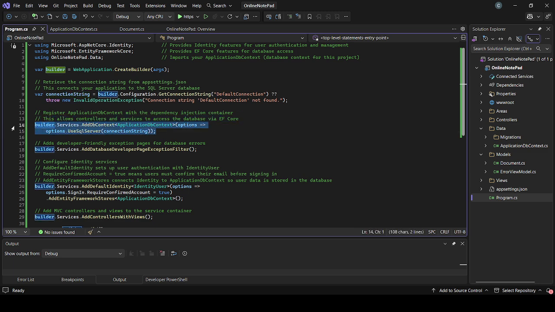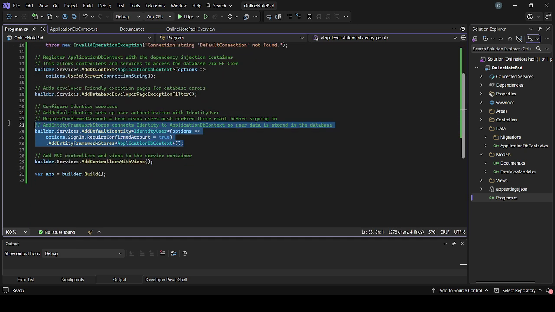Okay. Next, we have builder.Services.AddDbContext, ApplicationDbContext, options, UseSqlServer with the connection string. So this is where you register the ApplicationDbContext with the dependency injection container. This allows controllers and services to access the database via EF Core. Here we also have AddDatabaseDeveloperPageExceptionFilter. This adds developer-friendly exception pages for database errors.